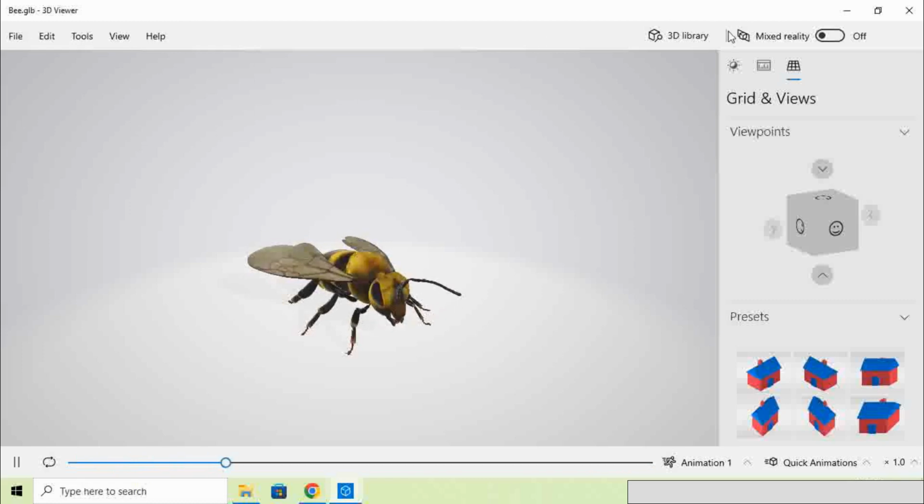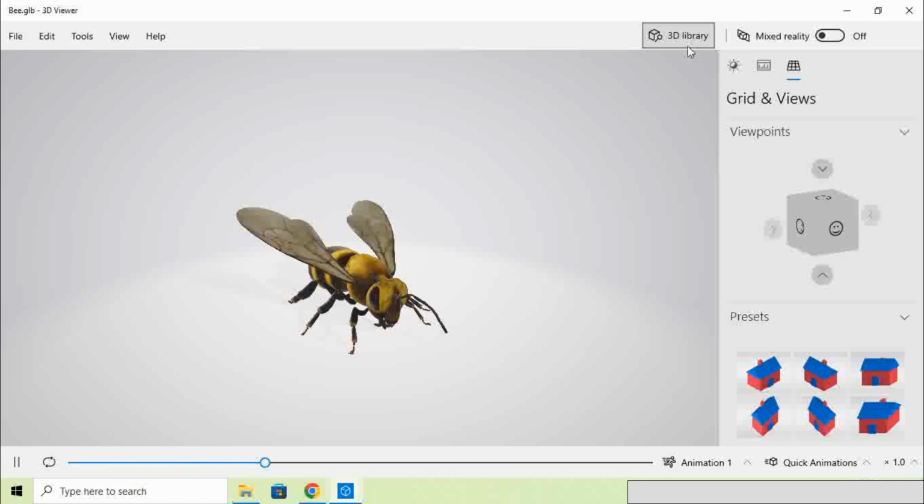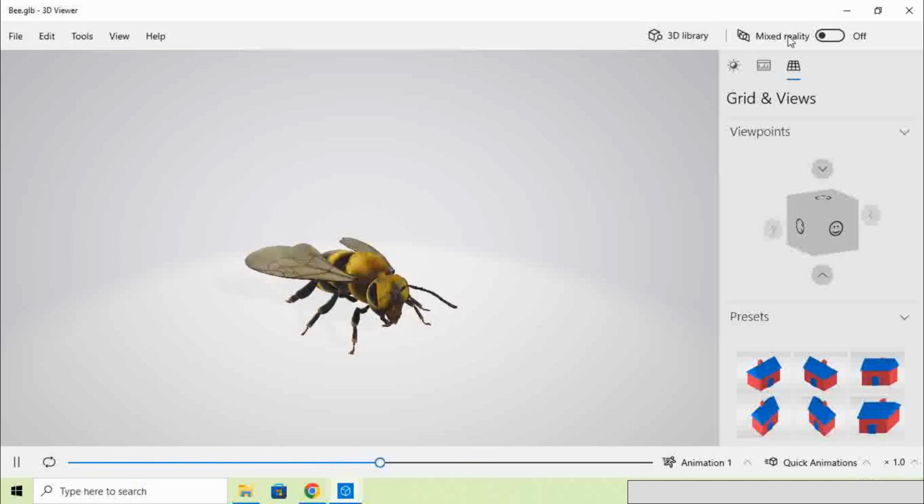Then towards the right side, if you observe at the top, a 3D library option is there. By default the B structure is going to open, but if you want to change that structure, if you want to select as per your choice, then you can use the 3D library. But the basic requirement for that is that you should have internet connectivity, then only that option will be in working condition.